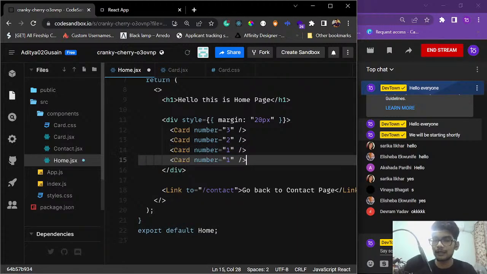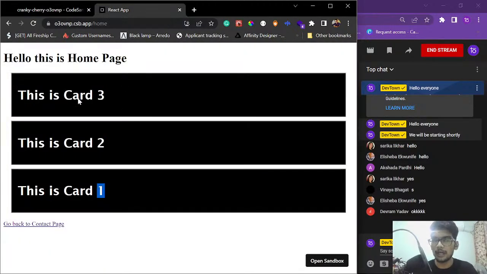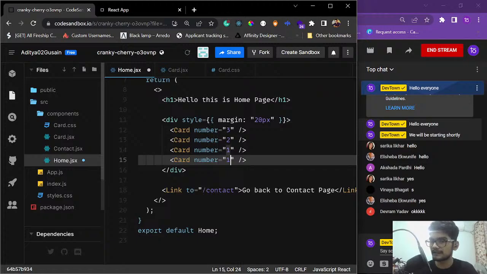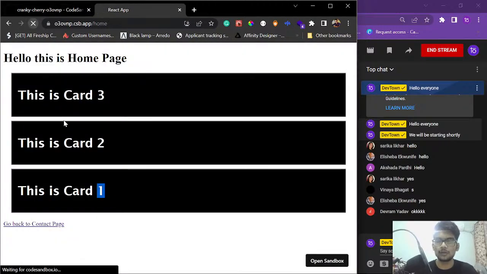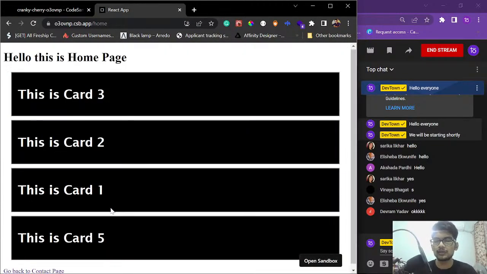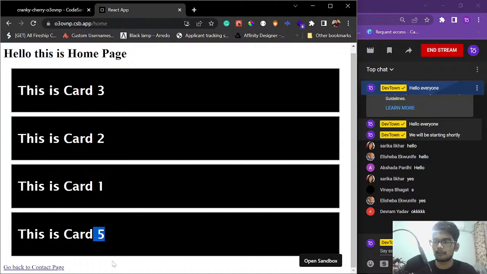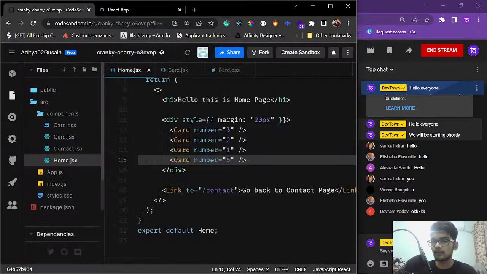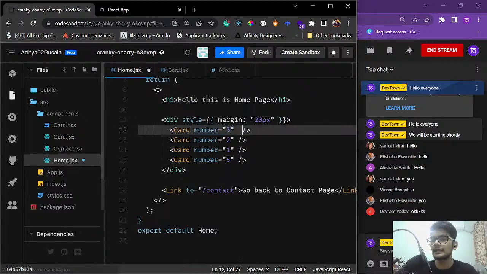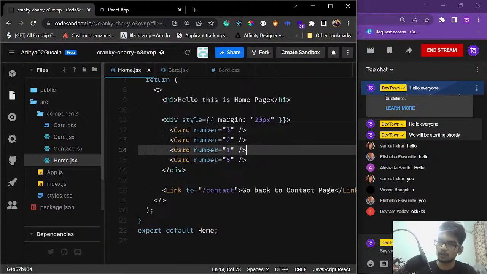So if I want another card, I can simply copy and paste it, and I can just name this field to anything else. Let's say 5 for now. If I go back, I should have a new card and it should have a number 5 at the end. Yes, guys. And it is not limited to just one. You can add as many properties as you want, and they will work.